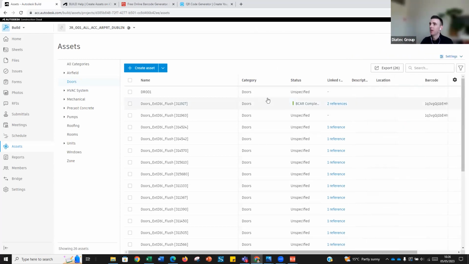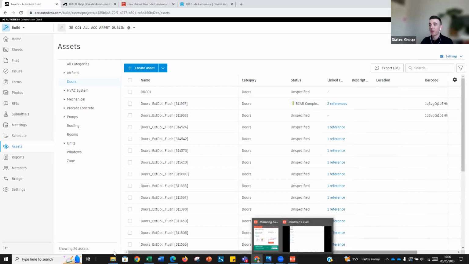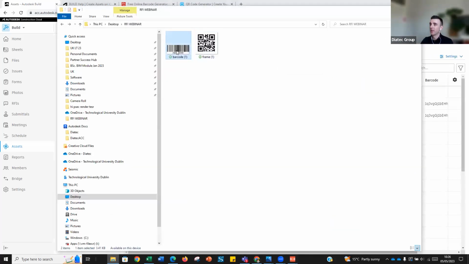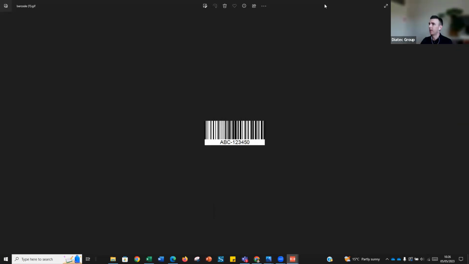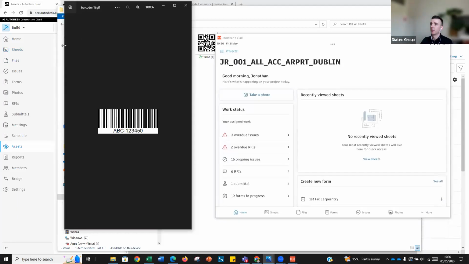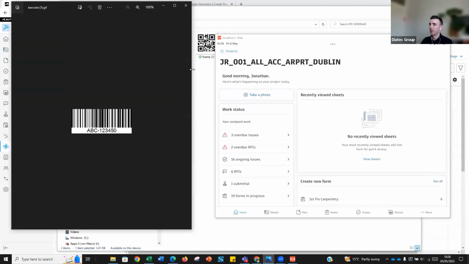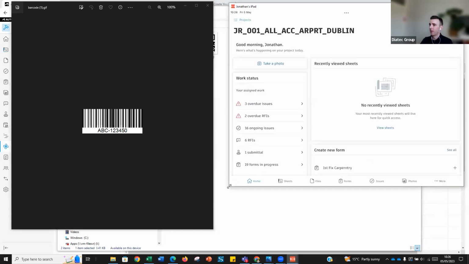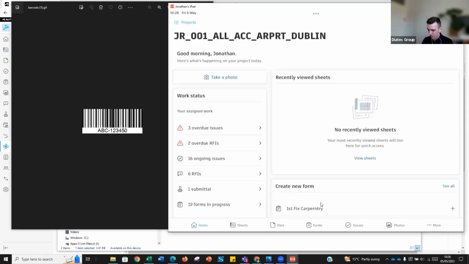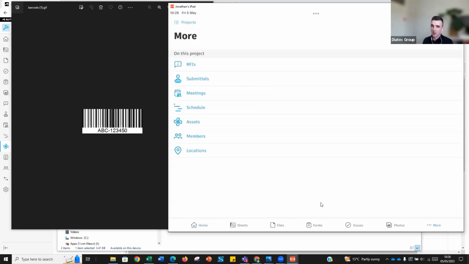So what I'm going to do now is, again, bring up another barcode. So this time, this is a barcode, I think this is a door. I can't remember. And I'm going to come back onto my iPad again. Let me see. I'll probably do it side by side. So that's my iPad on the right, by the way. And now what I'm going to do on the iPad is go to more, but I'm going to go to assets this time and not location.